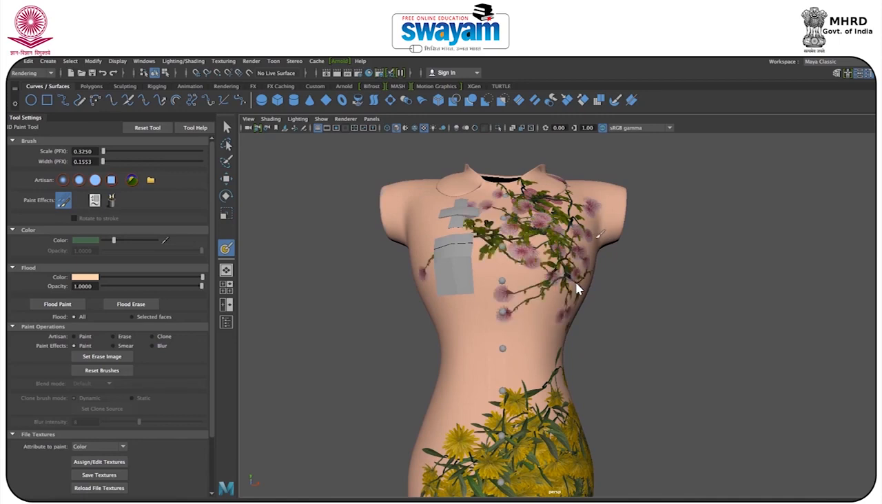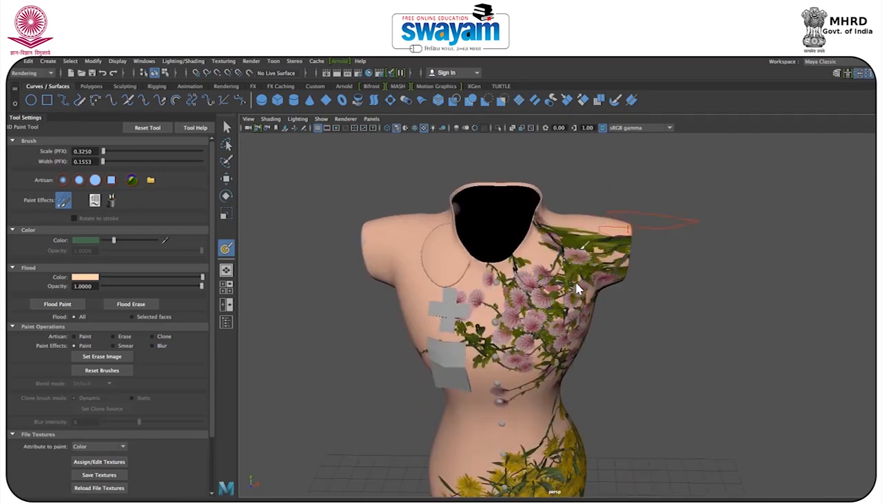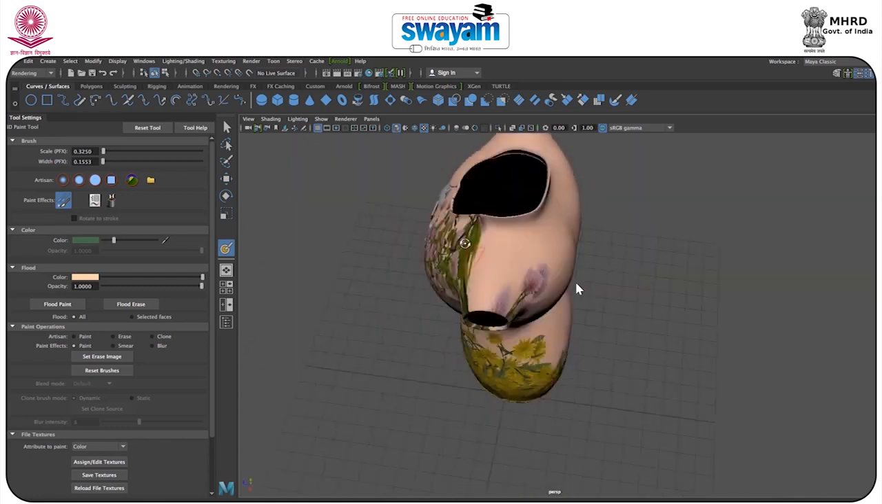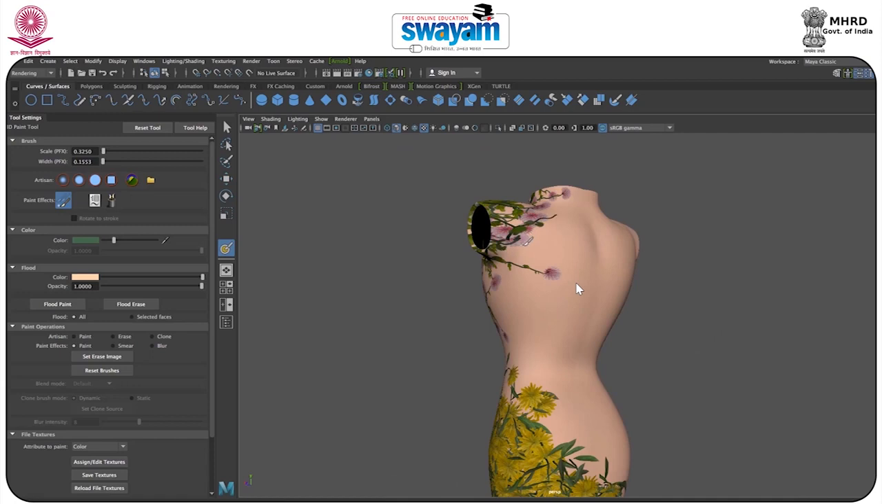So as you can see, the part which has not been opened in the UV is getting filled out. That means opening the UV is very important. So I'll just put it like this. Okay, no problem. You have to open the UV first, then you can work the same way.